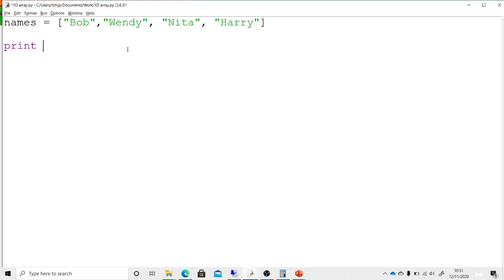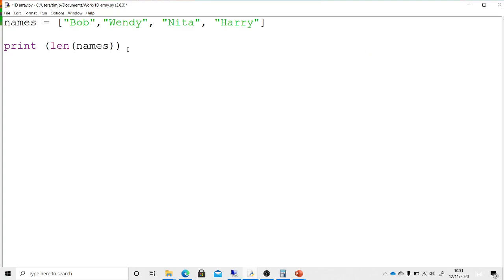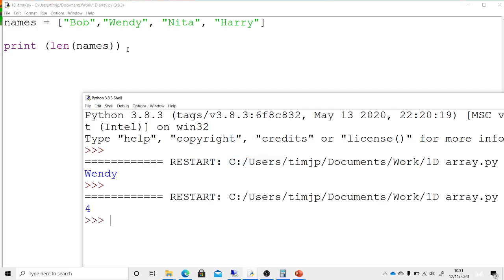What do you think we'll see if we did this? Print. Have a go. What do you think is going to come out if we do that? 4. Now, recap. What the len function does, the length, it will look at this variable, or in this case, this is a list or an array. It's going to count how many items are in the array and return it. So in this case, it looks: how many different elements or names are in names? There's 4. So it prints out there's 4 in there.